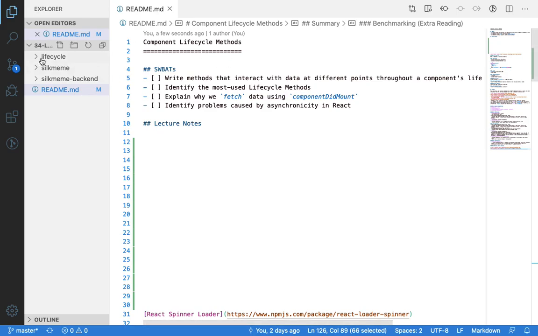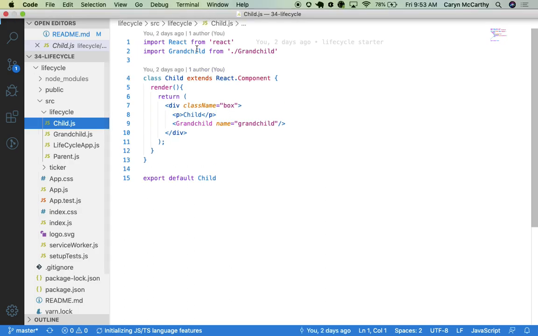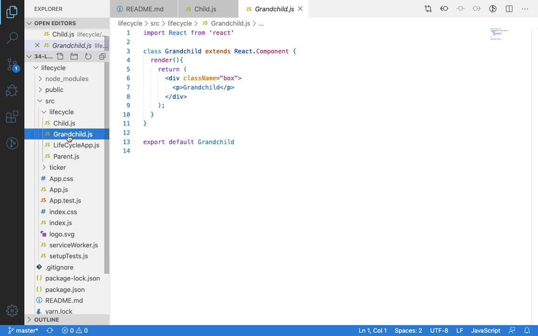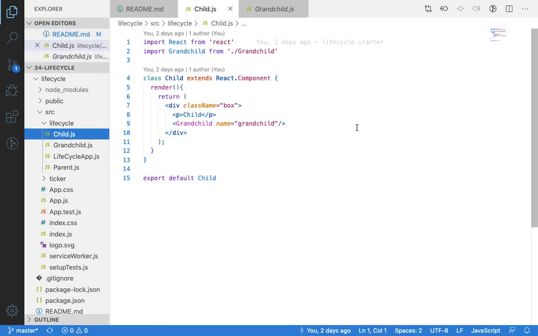All right, let's look at the code. So we have, whoa, is this my GitLens? It's totally my GitLens. There we go. No, I want GitLens away. Thank you. Do you guys know about GitLens?